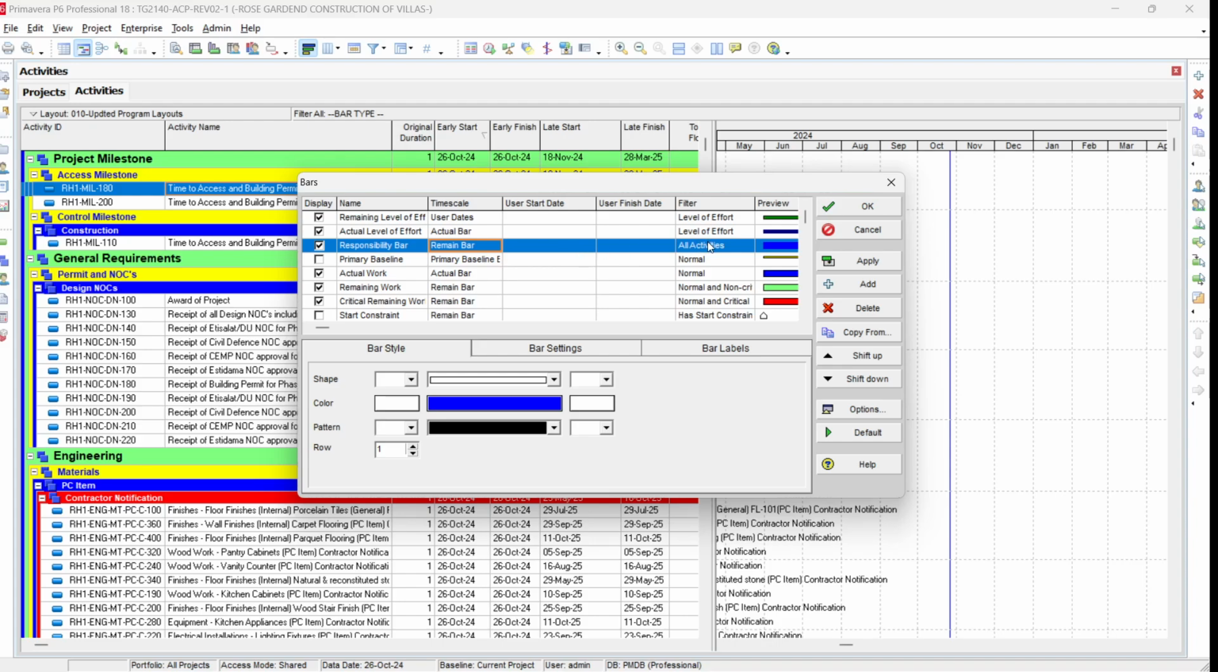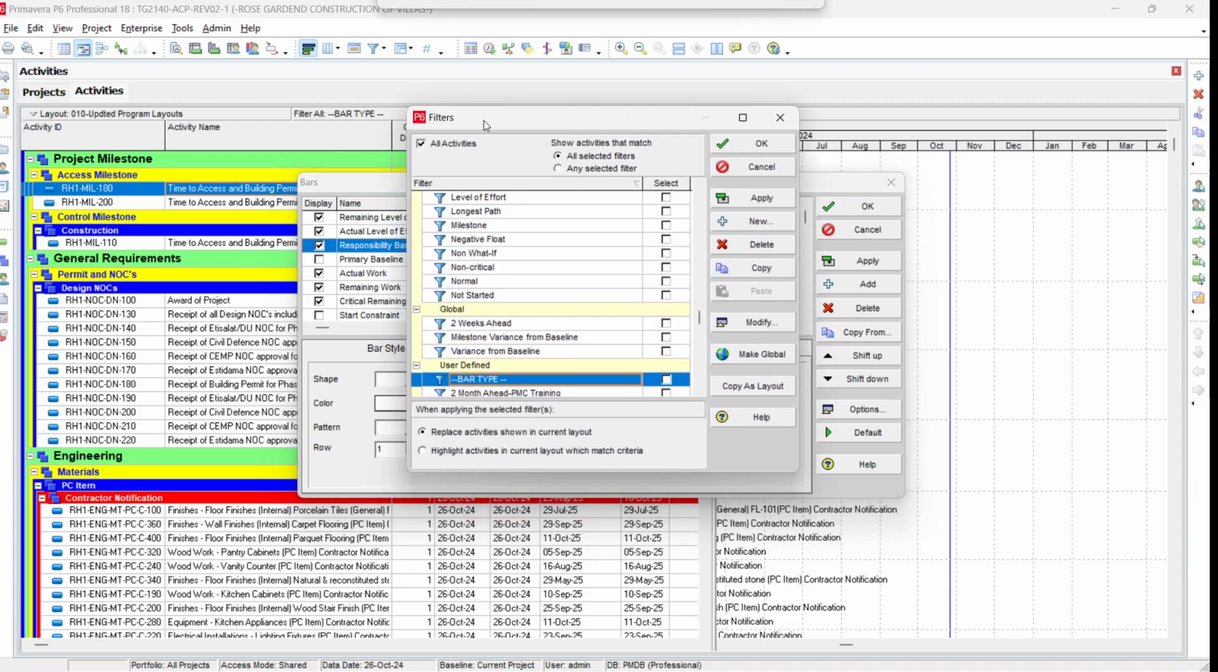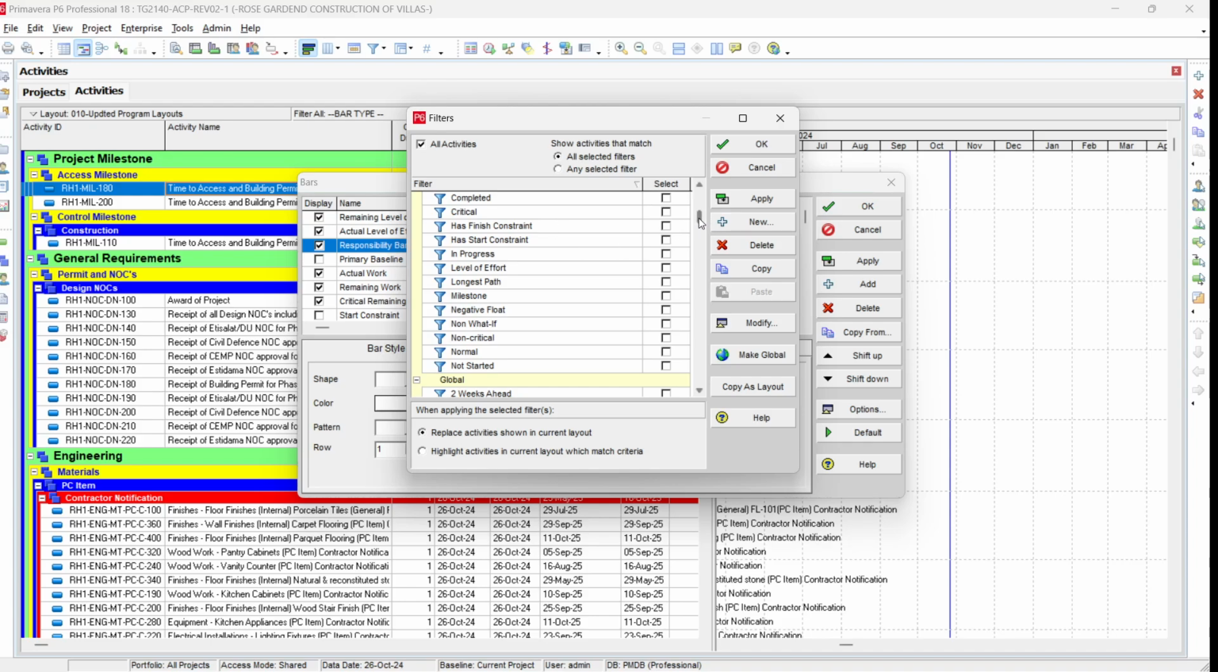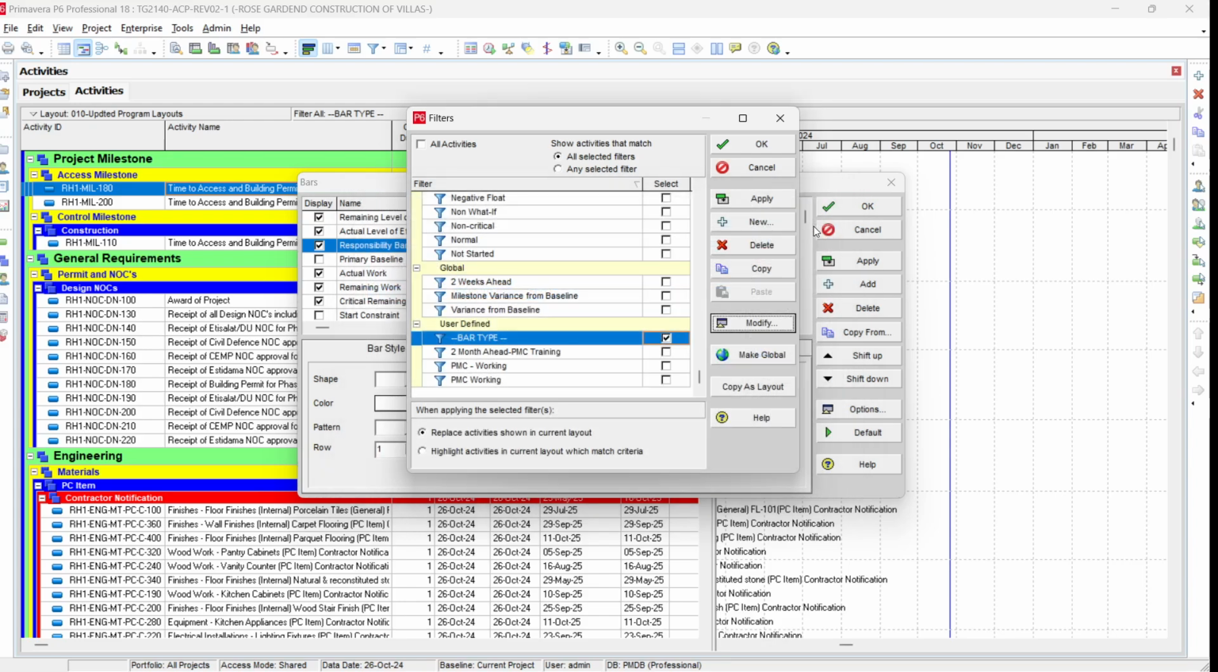So here you can see that the filter is related to all activities. If you want to apply this bar to some selected activities only, we just click here on filter, double click, and it will open the filter dialog box. In the filter dialog box, you can see that we have here default, and in the default we have this bar type. Just select this bar type, and since you already modified it, the bar responsibility is under employer, so you just click employer, and then click OK.